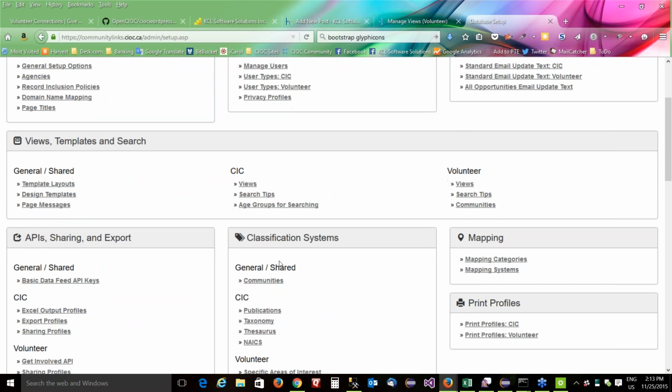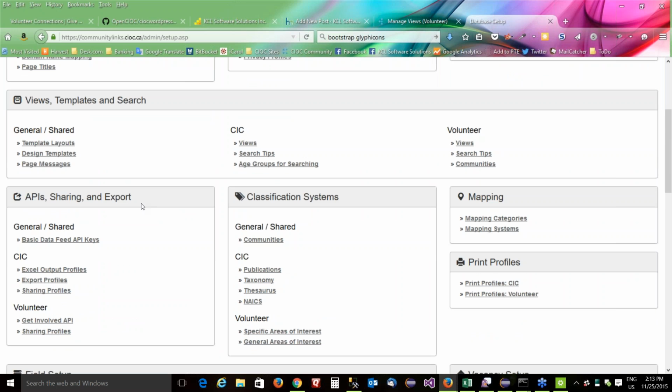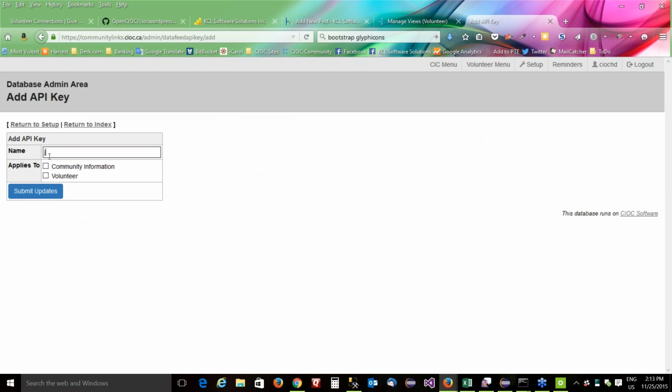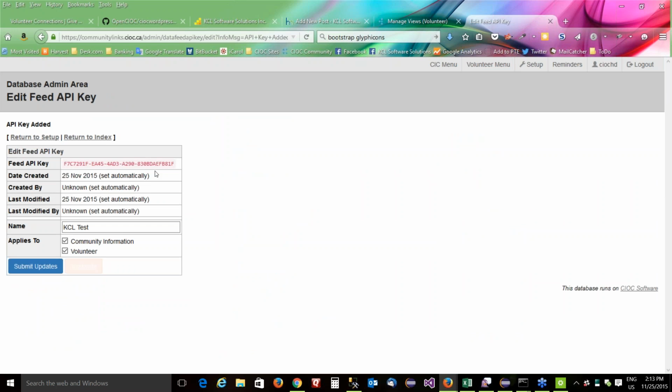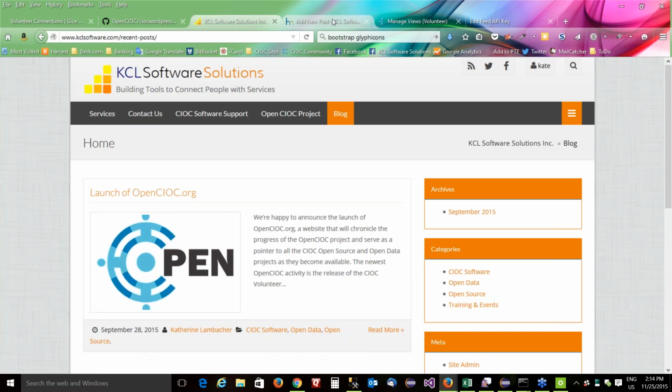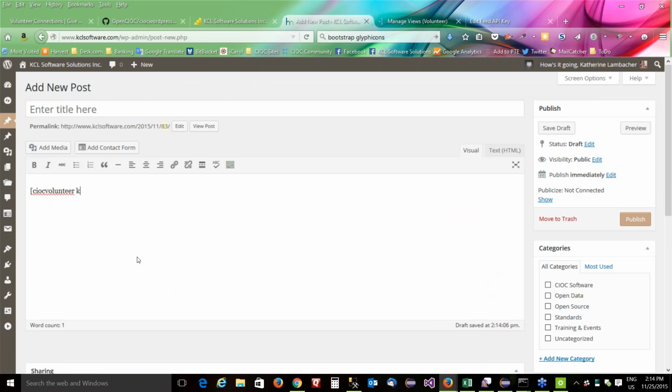So we've got this section, API sharing and export. I'm going to do basic data feed API keys. Add a new one. This is going to be KCL test. I'm going to activate it for both databases. Okay, so now I have a key. Here it is. I'm going to copy it. That's my key. If I want to deactivate it later, I can actually inactivate it. So where is my thing? Here we go. So that's the first thing I need, key.